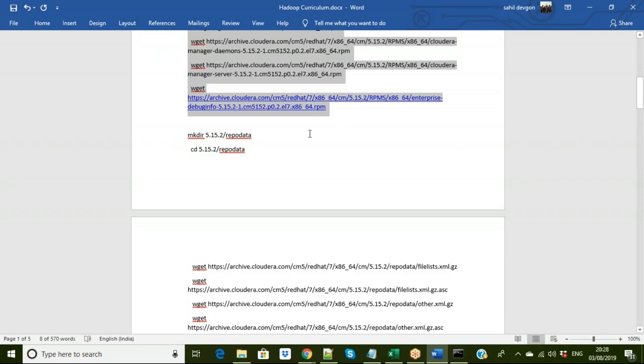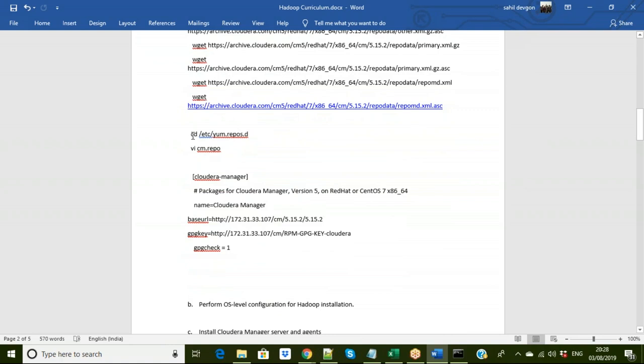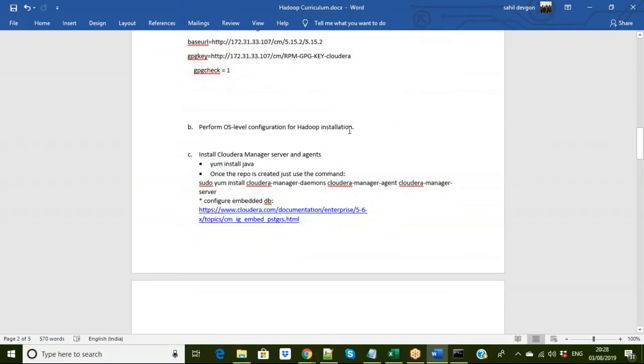So we made a repo folder for the RPMs, then we made a repodata folder. We copied those files. Then we made a CM repo in our /etc/yum.repos.d. We mentioned the particular URL of the HTTPD service we installed. Once we were done with it, we checked.